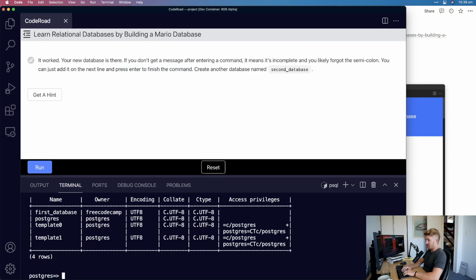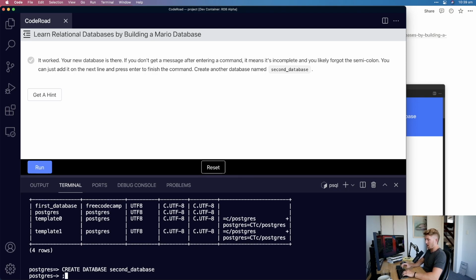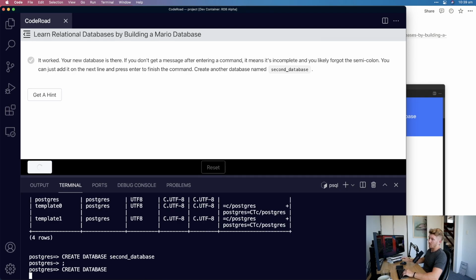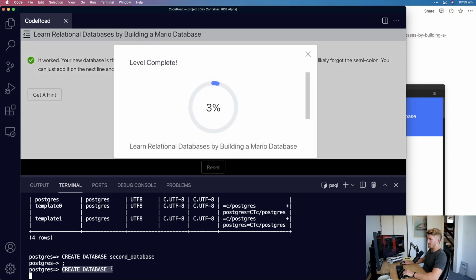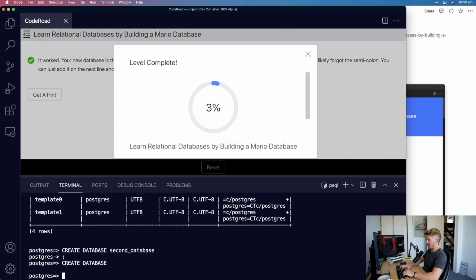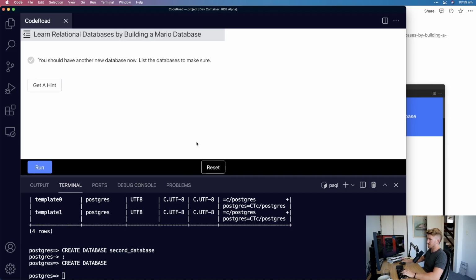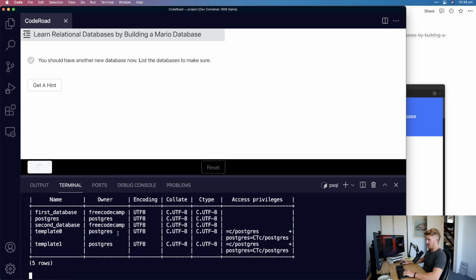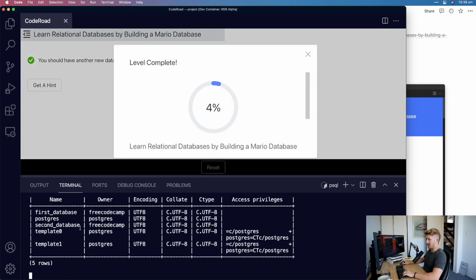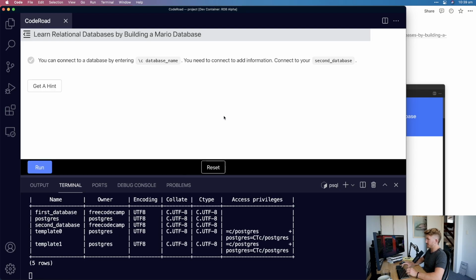So let's go back here. If we're doing create database second database, watch. With no semicolon, we go to a new line, but then if we put a semicolon, we get the command that we ran back to us from Postgres. And we say, thank you, Postgres, for letting us know that that worked. Have another new database. Let's list it with backslash l. First database, second database. Wonderful.